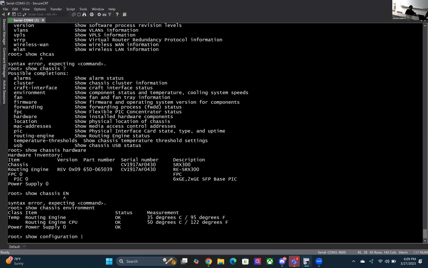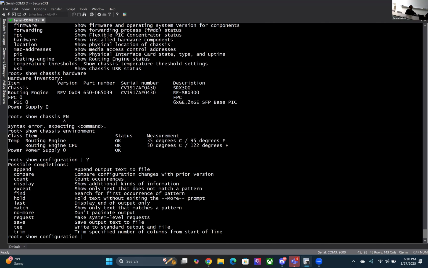So pipe here, and then if I hit question mark, you'll see that I have a bunch of other things that I can do here. One of the things that I'm going to do is execute the display command. If you know Linux, you've done pipe commands, possibly. Or even PowerShell has pipe commands, right? Like you have command, pipe, and then some other command. So these are a subset of commands to help you modify your output or refine it.